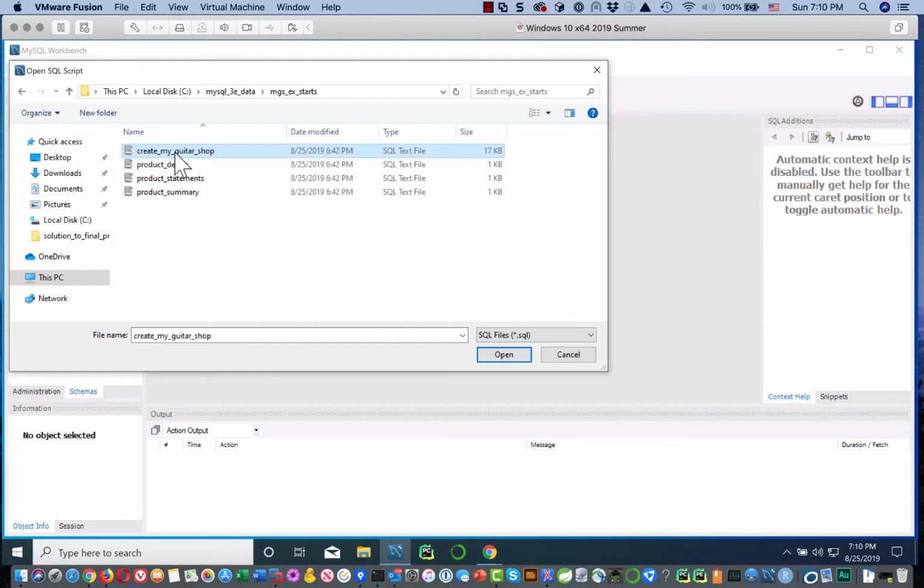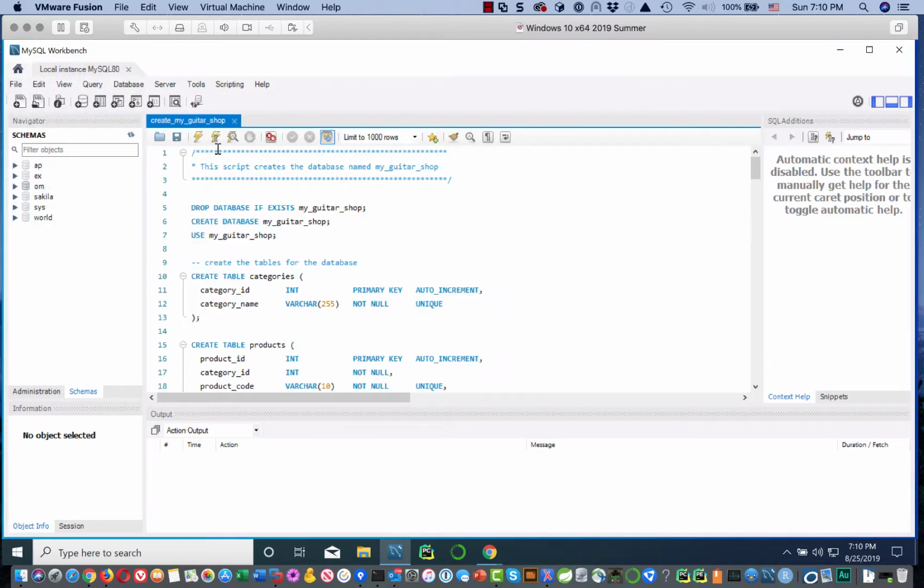One of the things I just want to point out is this is pretty much like other products that you've used. If you want to open create My Guitar Shop, you can highlight it and go down and press the open button. Or you can double click on the line for My Guitar Shop. This time I'm going to show you the other way. I'm just going to double click on it and it loaded up. So this is the script.